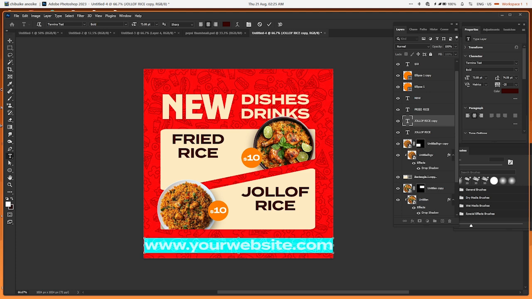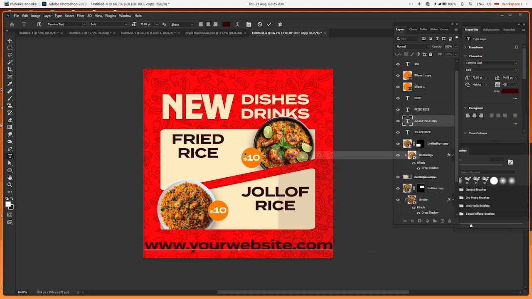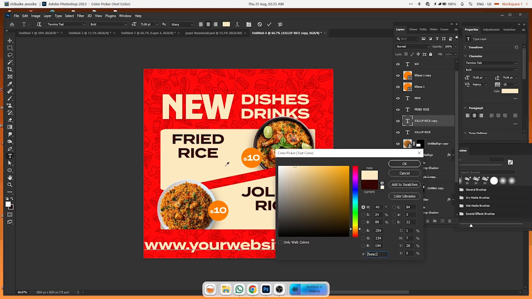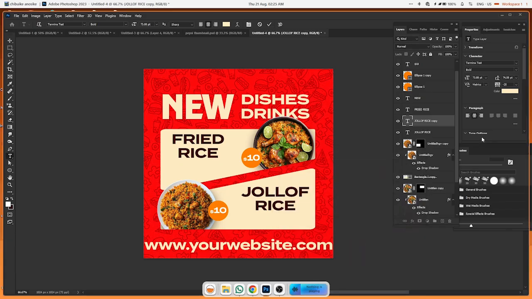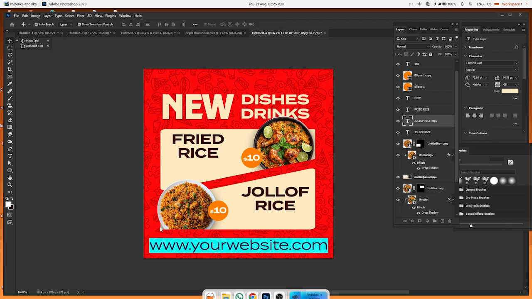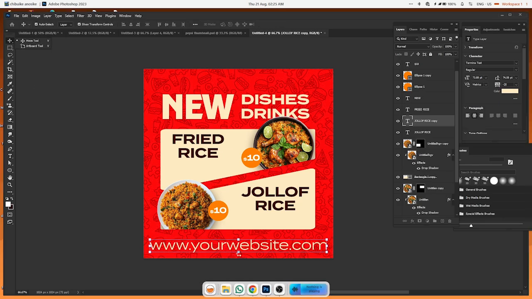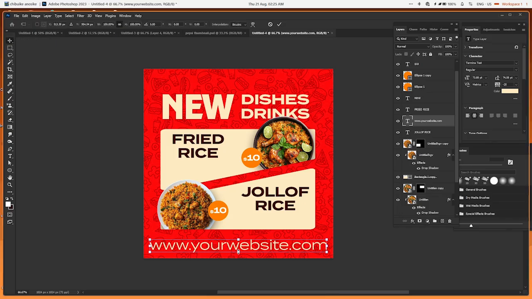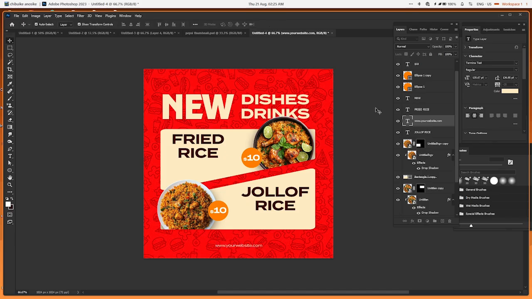So I'm going to select this. Let me change the color also to this here. You can just use your color picker to pick and then OK. So let me change the font weight. I'm just going to use regular and then reduce the size of this. Reduce the top. Alright, that's good.